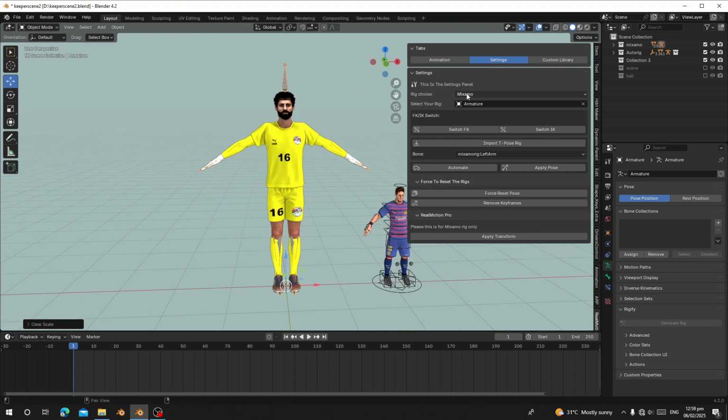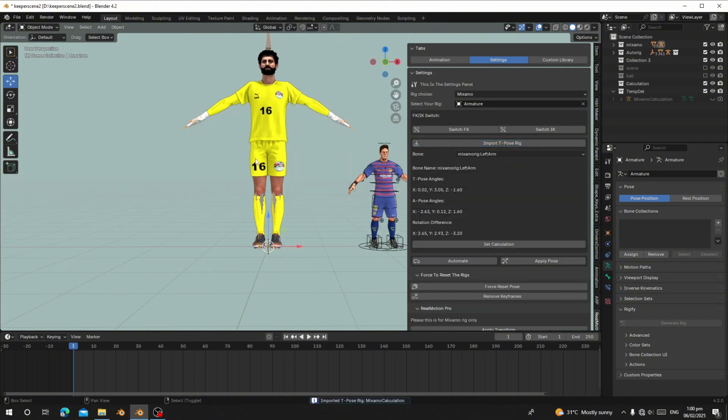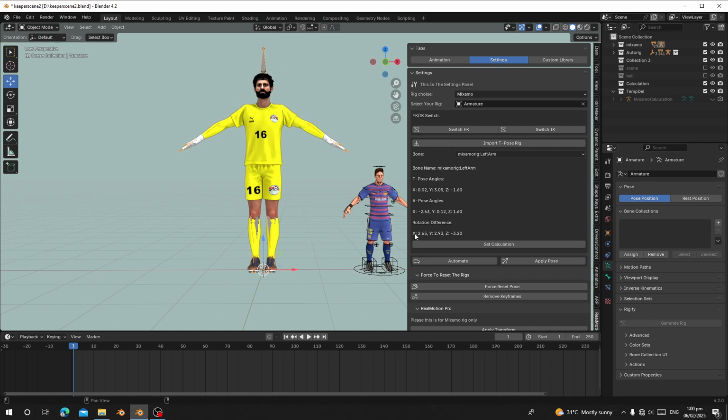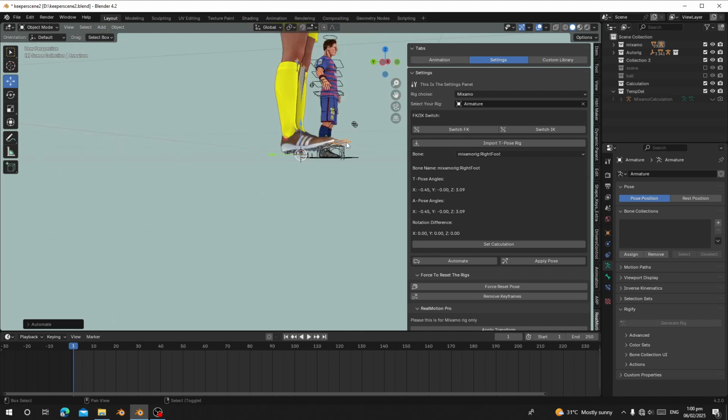How we can do that is, after you have chosen your rig choice and selected your rig, click on import T-pose. You see it imports a temporary T-pose character file to compare against. There's a calculation going on here. Once you click on set, you see the hands have been rotated, and you can do it manually here, or you can do it automatically. Just click on automate, and here you can include the leg. Once I click on apply, you see the leg has rotated up, something like this.